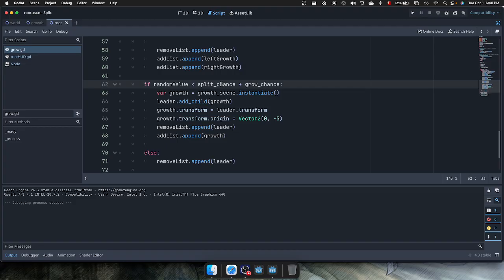All right, now if the random value is less than the split chance plus the grow chance, right? Because we want to make sure we preserve that distribution, and we want to make sure that we're hitting slightly greater than 0.05 and less than the 0.94, which is the grow chance, plus the split chance. So we're shifting down into that 0 to 1 space a little bit of causality.